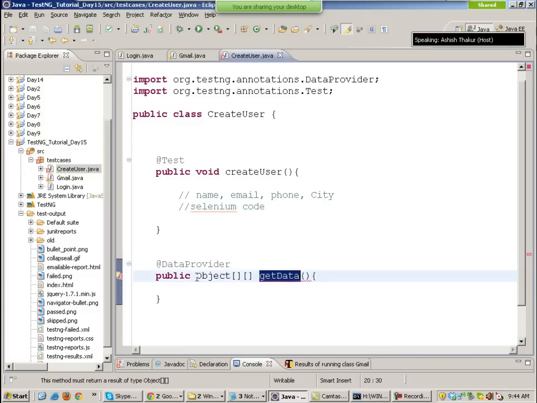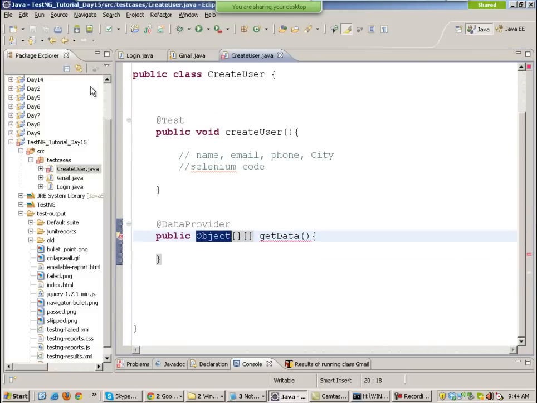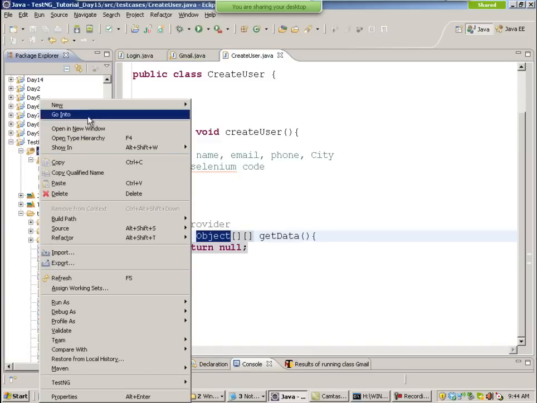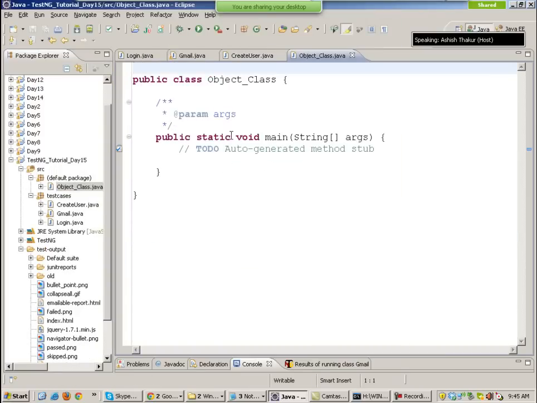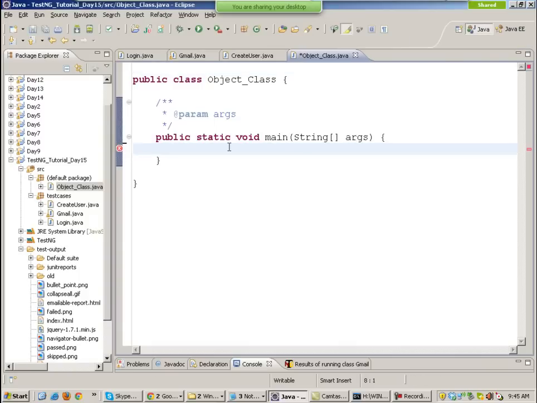import it. Right now, what is this object? Many people are a little confused about this. First I'll explain it to you. Hold on, I'll just write return null for the time being so that the error goes away. Right now I'll just create a new file under test under the source folder, and I'll name it object class. Object is an inbuilt class in Java, just like you have got string class, array list, hash tables, which we studied earlier. Object is an inbuilt class.